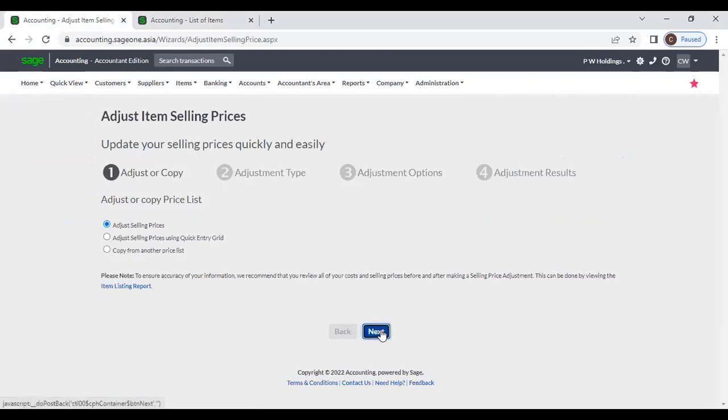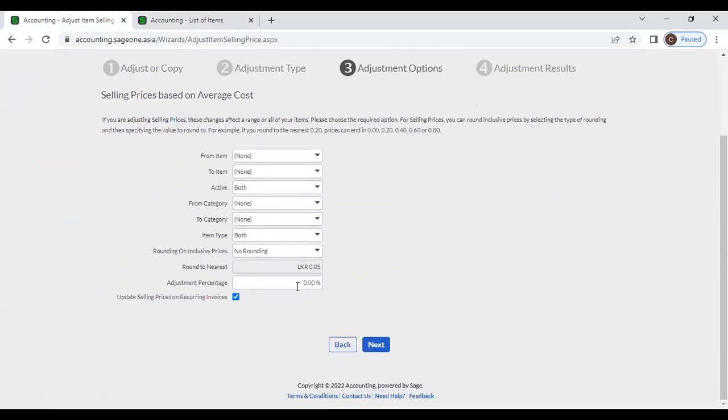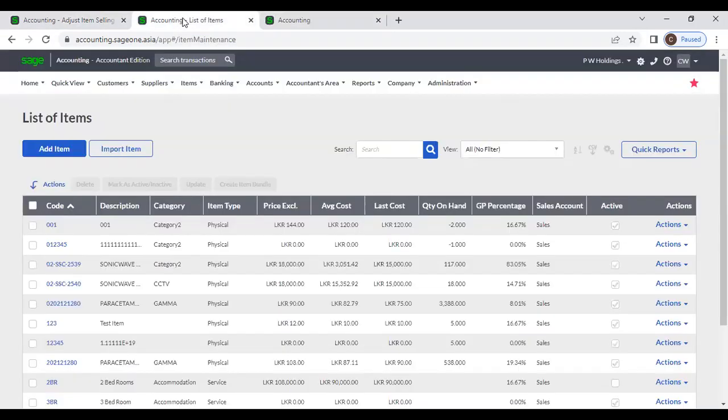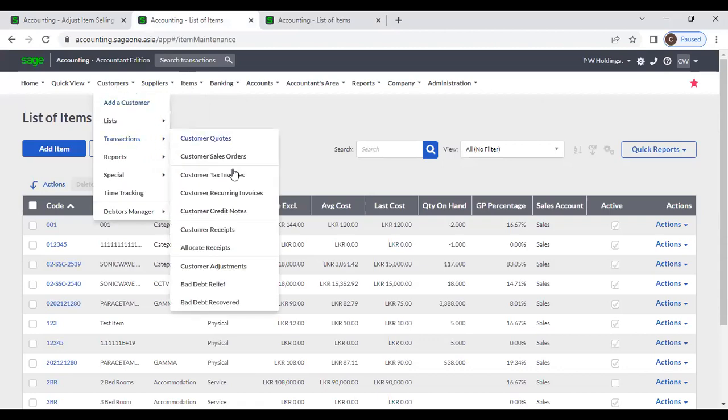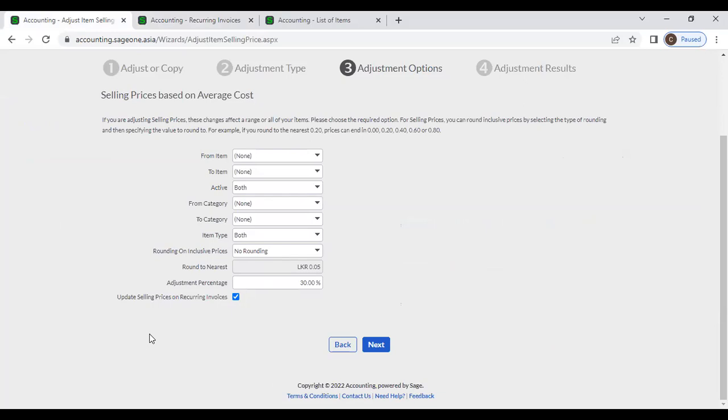Next, we will move to the third option, selling prices based on average cost. Here we will increase by 30%. And you can also see update selling prices on recurring invoices. Recurring invoices are where you can schedule your invoices. If you have scheduled invoices that will be processed in the future, you have already set the prices in them. If you want to change the selling prices in those recurring invoices, you can tick this option. Then the recurring invoices selling prices also update.